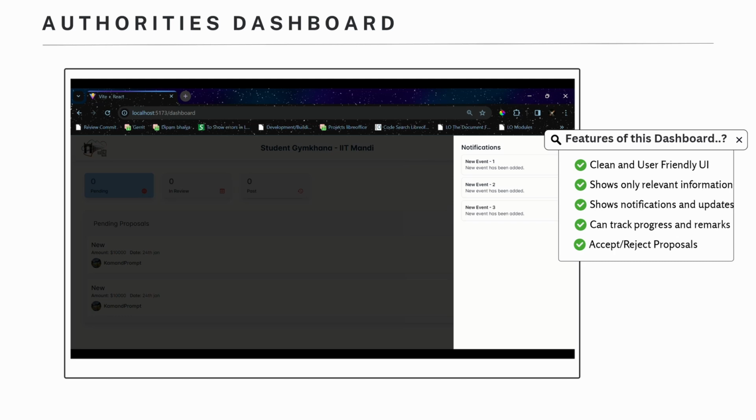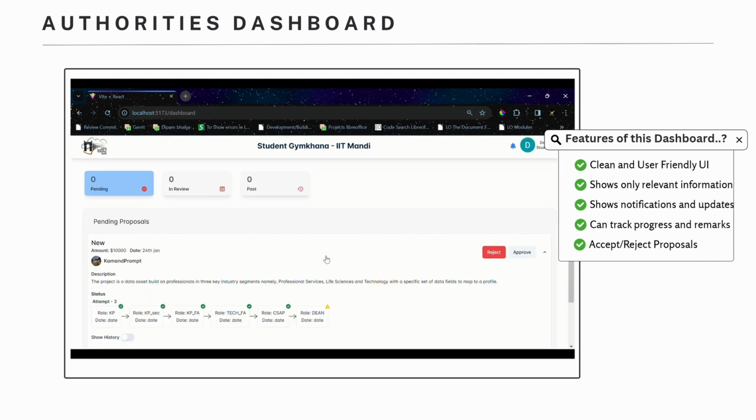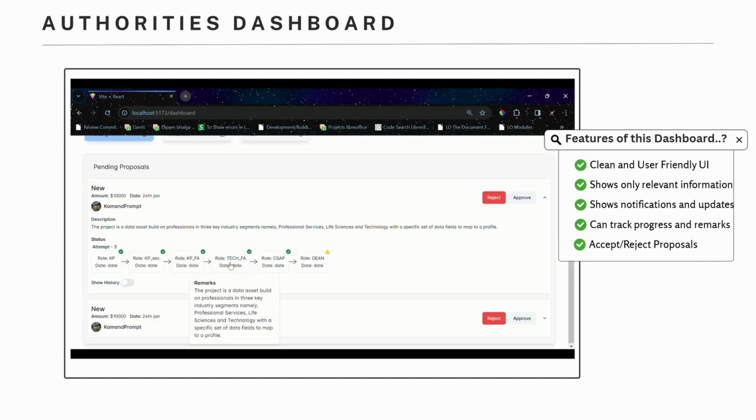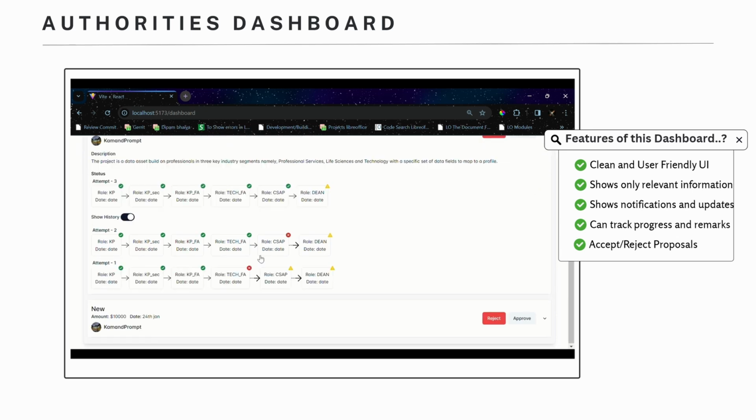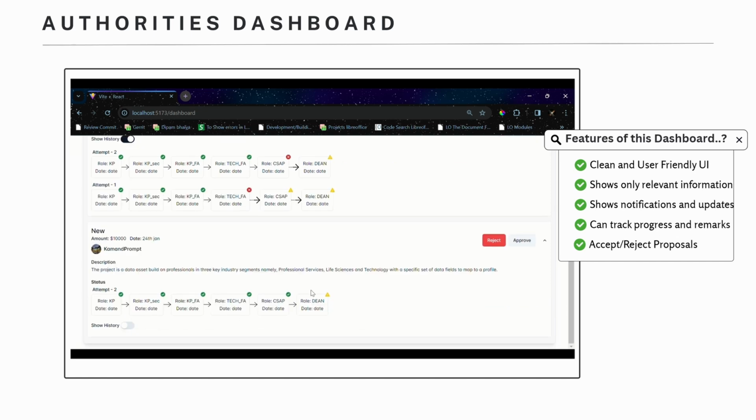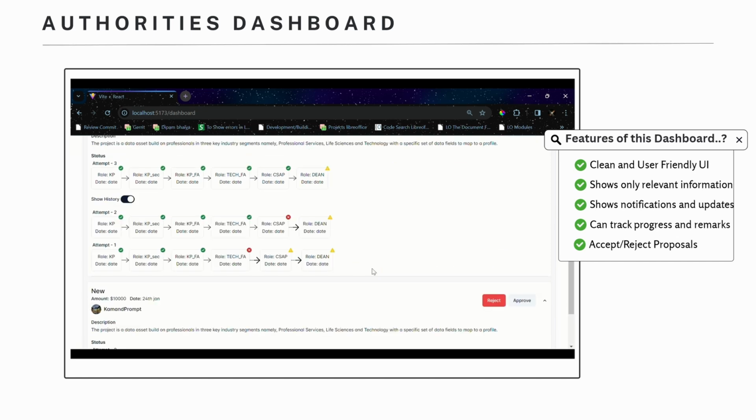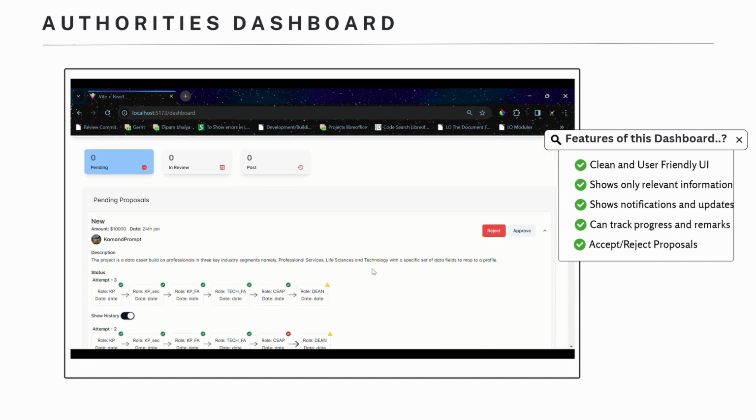We have added the feature of notification so that the authorities are informed of the updates in the proposals. Authorities can also view the history of the proposals as well as the remarks added by authorities who have recommended or approved it earlier. Multiple proposals and their history can also be viewed. They also have been given the option to accept or reject the proposal.